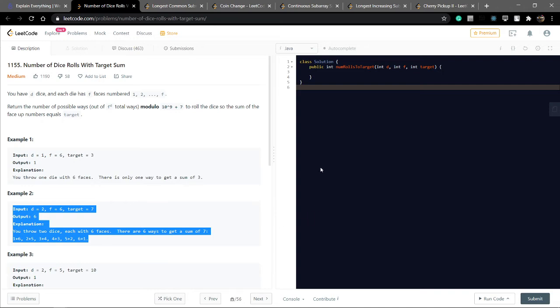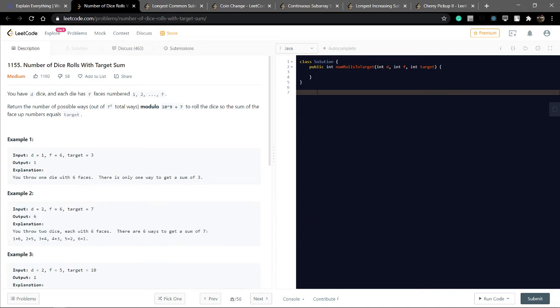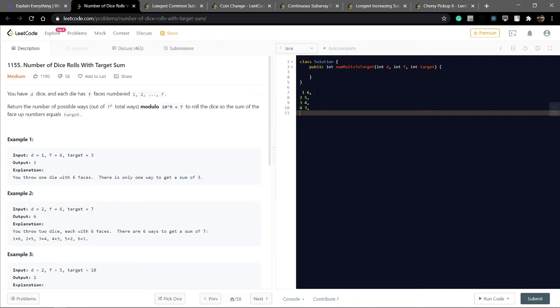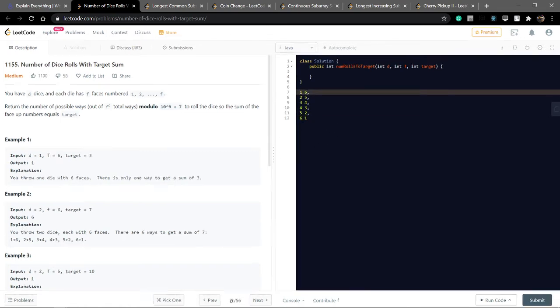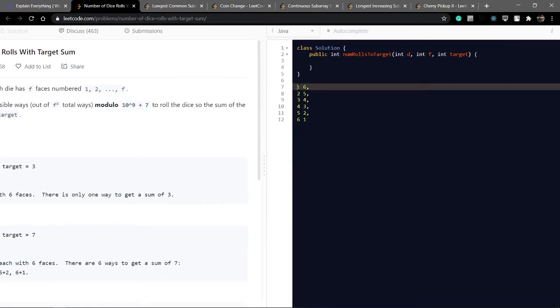That is, if I write the number of cases: 1 comma 6, 2 comma 5, 3 comma 4, 4 comma 3, okay, 5 comma 2 and 6 comma 1. That is 6 cases. Now in these 6 cases you have to find a common property.